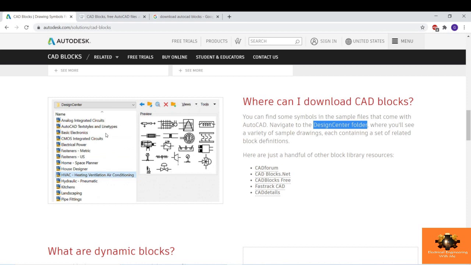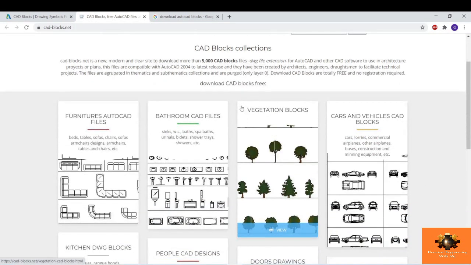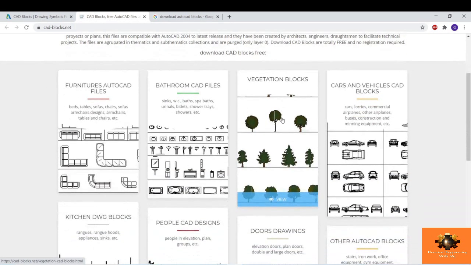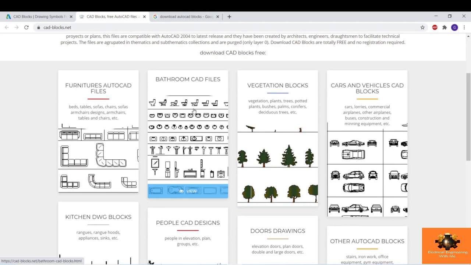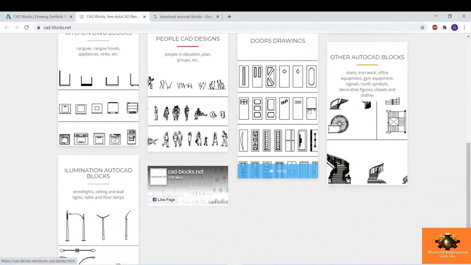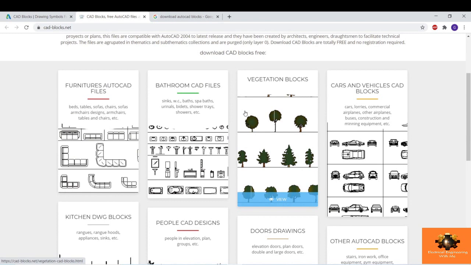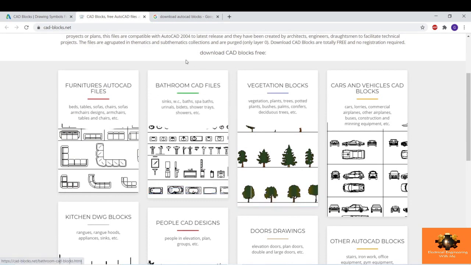You can see that we can find predefined block libraries on the internet. I'm not going to go through all of them. Please check them out if you are interested. I'm going to recommend this Cut Blocks free AutoCAD file site. You can see this is quite a rich site. You can find almost everything here. You have vegetation blocks, bathroom blocks. If I scroll down, you can find blocks for doors, for staircases, and so on and so on. Please try them and find the blocks that best suit you.